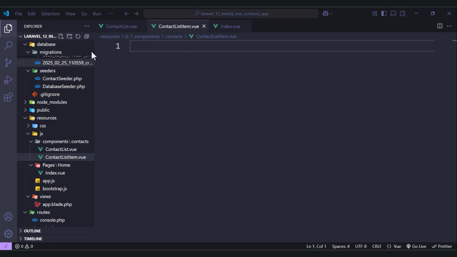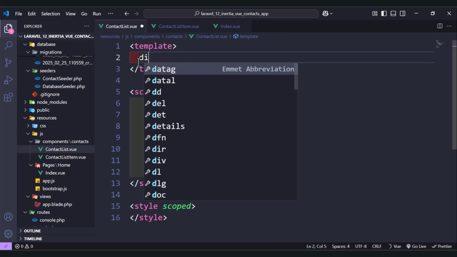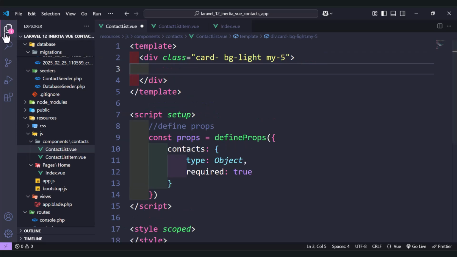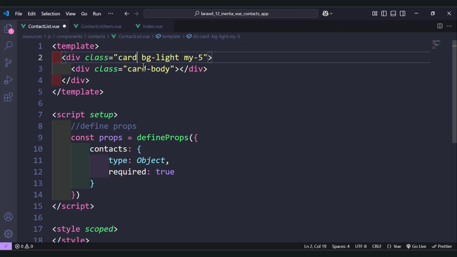So before we display the contact details, let's move back to the contact list. And here let's add a div with the card and bg-light and margin top and bottom of 5. So let's close this tab and here inside, let's add a div with the card body. So here we don't need this dash.